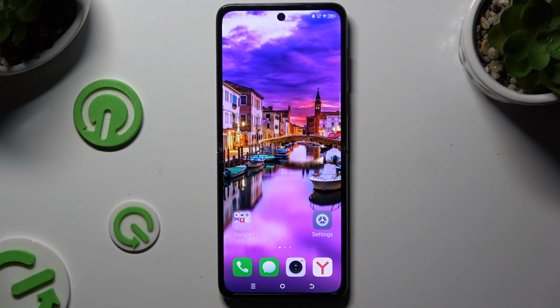In front of me is TECNO Phantom V Flip, and today I would like to show you how you can change sleep time to never.